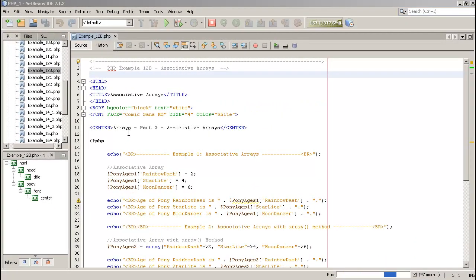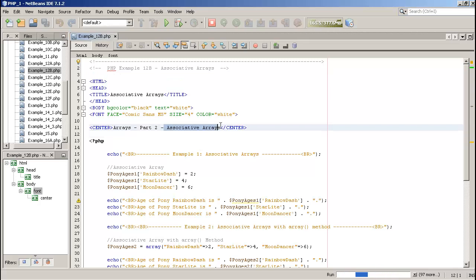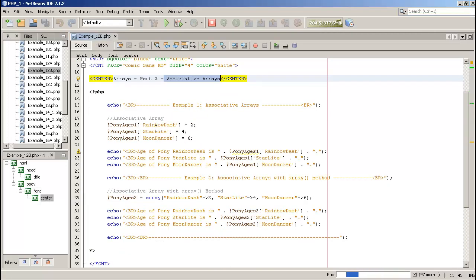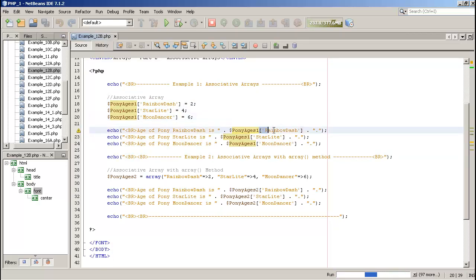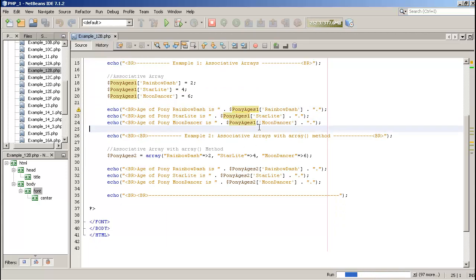In this next example, we're going to create and use an associative array. And associative arrays use string key value pairs instead of integers for the index or subscript value of the array. So notice here, I have an array of integers, but instead of being indexed as 0, 1, and 2, it's going to be identified by these string values here, Rainbow Dash, Starlight, and Moon Dancer, to store the values 2, 4, and 6. Notice the square brackets and how I index the subscript value here, this time with a string instead of an integer value.